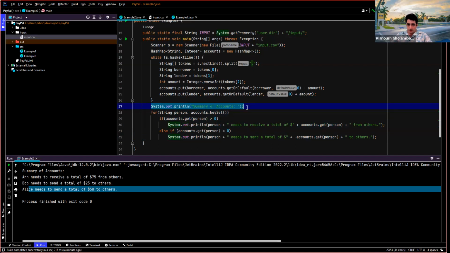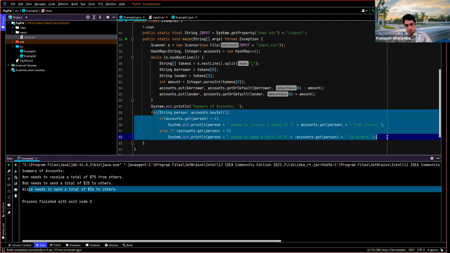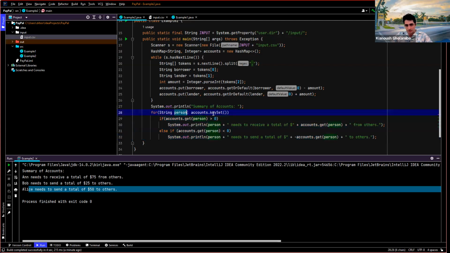I print out "summary of accounts:" and a new line, and then I have this for loop. The for loop goes over every person in the accounts key set and checks the balance. If the balance is positive, that means the person needs to receive money. So we print out person needs to receive a total of $, whatever the person's balance is, from others. If the balance is negative, then we're going to print out person needs to send a total of.